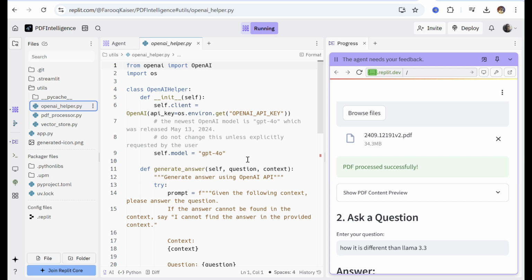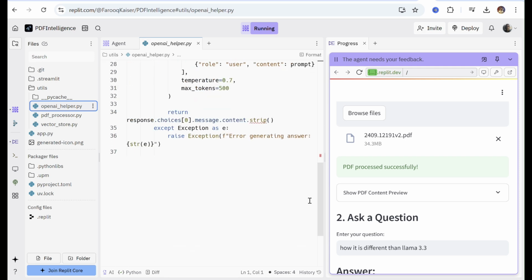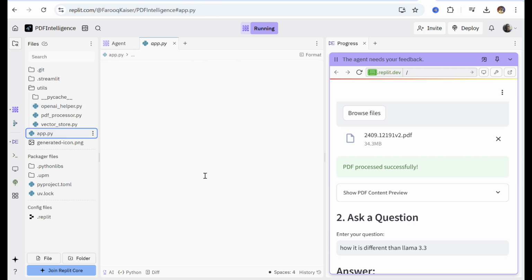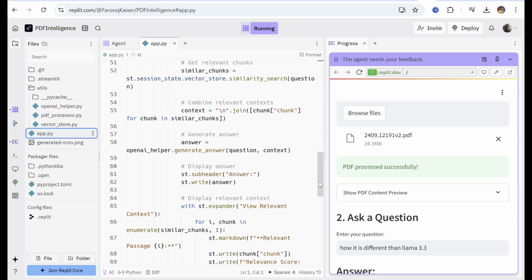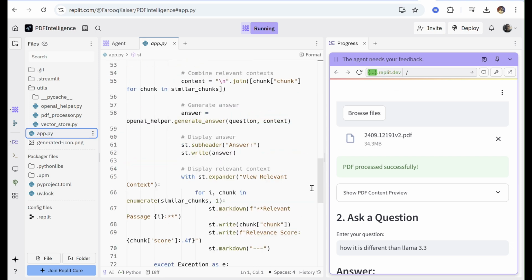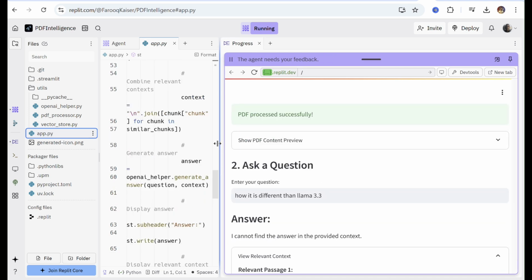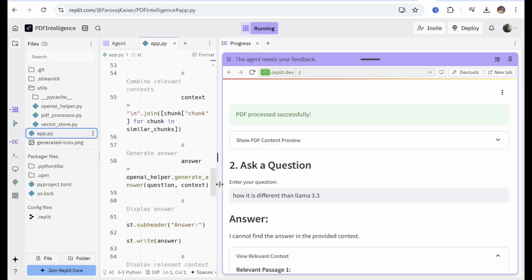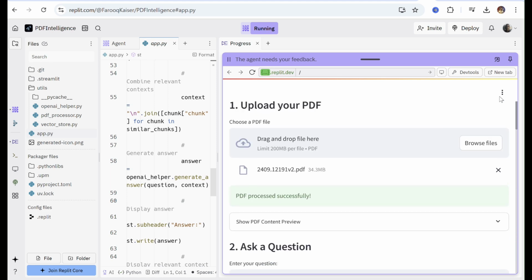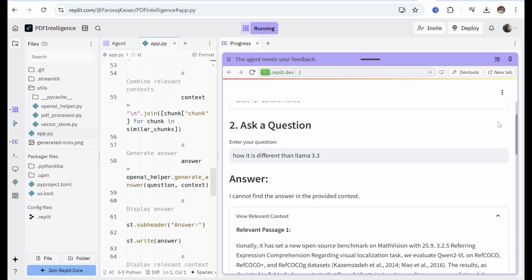Configuration and dependency management are handled via files like .replit, pyproject.toml, and uv.lock. Additionally, .git manages version control, while .streamlit configures app-specific settings. This modular structure ensures the project is organized, scalable, and easy to maintain.